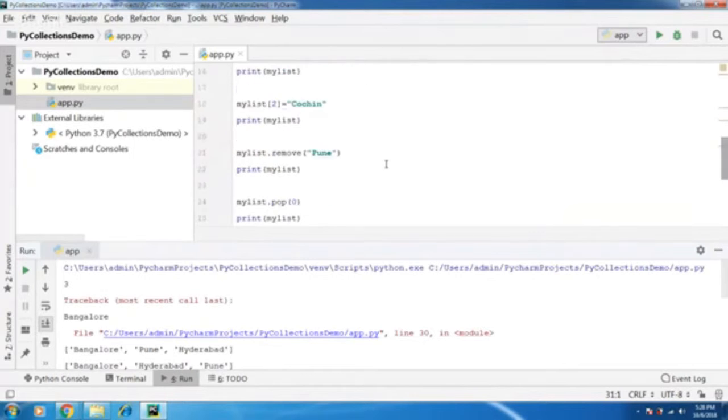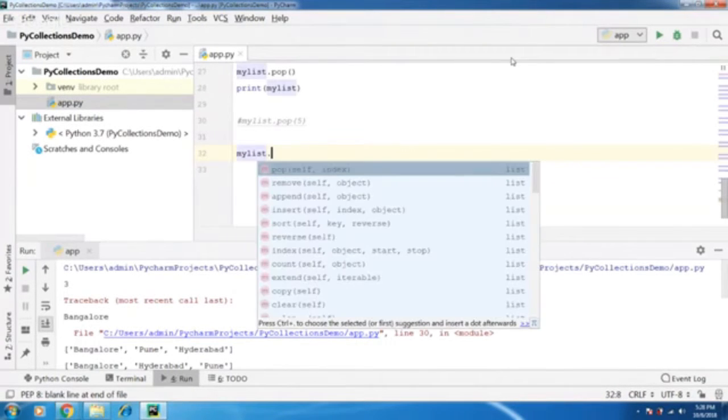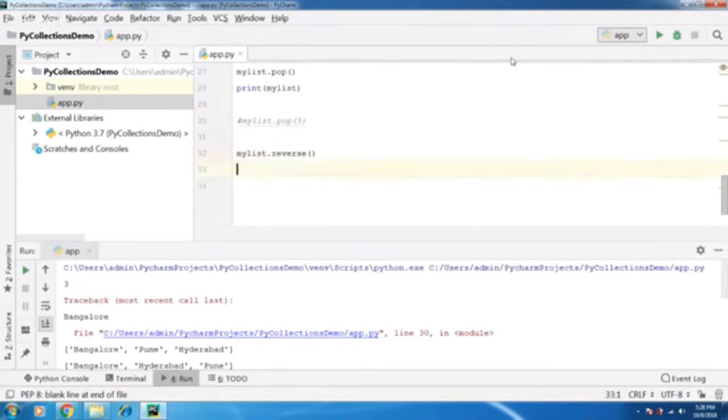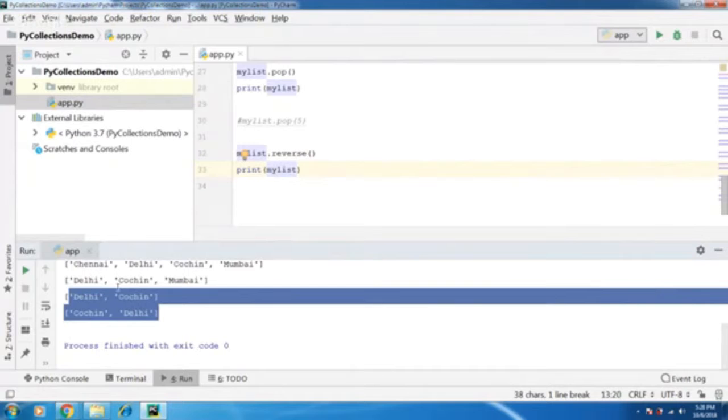So this is about lists. Let me comment this because it's going to give an error. And what you could also do is you can say my list dot reverse. What reverse does is it will just reverse the items within your existing list. The first item in the list becomes the last item, and the last item in the list becomes the first item. That is what reverse does.